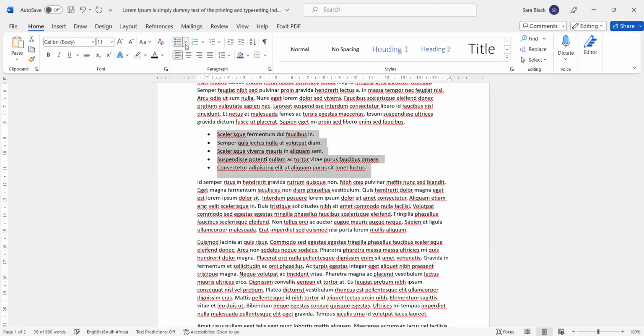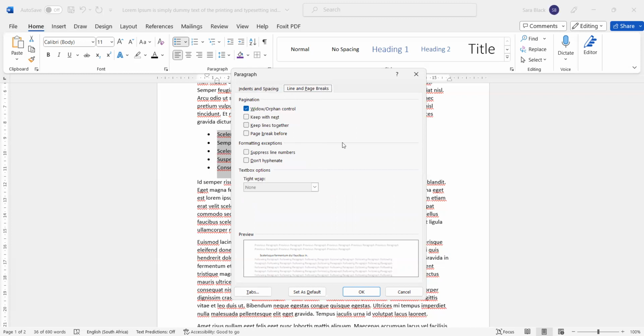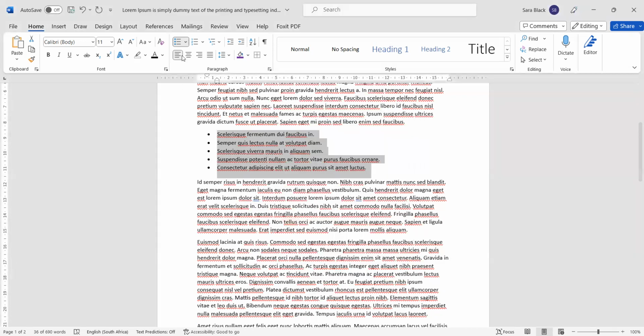Also, what we can do with bullets, and this will be the same for numbers as well, is in addition to all the usual sorts of paragraph things we can do, we can change the indents, we can change the spacing before and after. We'll look at line breaks a little bit more when we look at paragraph styles.